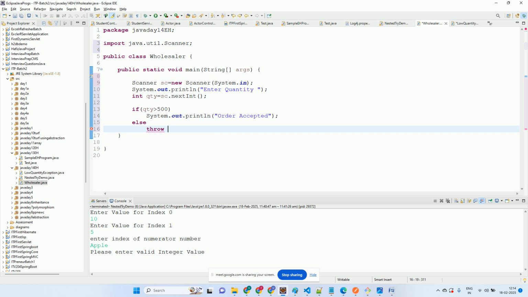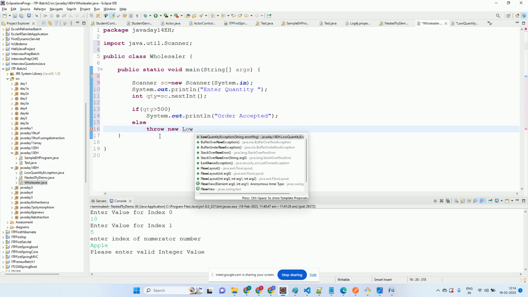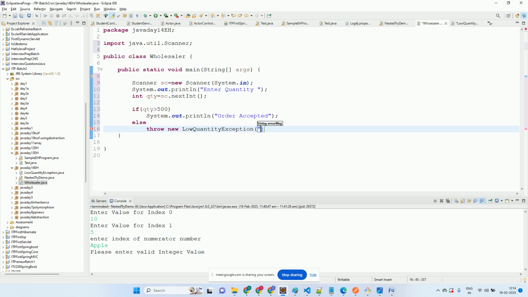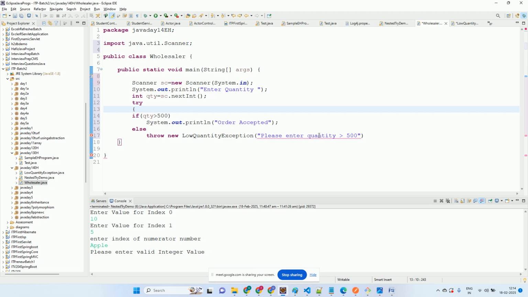So new low quantity exception, and I have to pass a string over there, right? So I'll say, please enter quantity greater than 500. And this is going to throw, so I'll enclose this in the try catch because this is the suspicious code. So you always throw from a try. And whichever code is suspicious of throwing an exception should be within try catch.